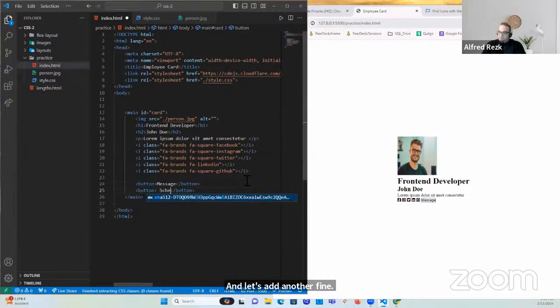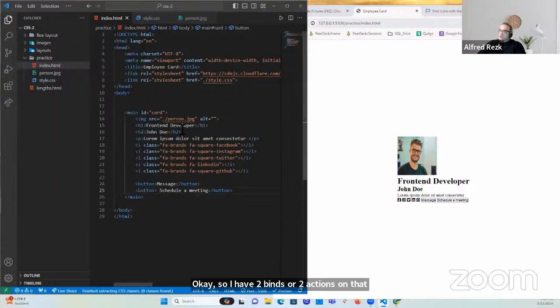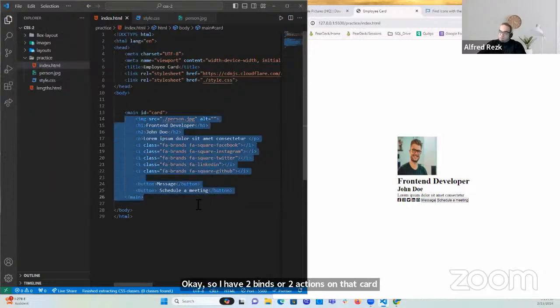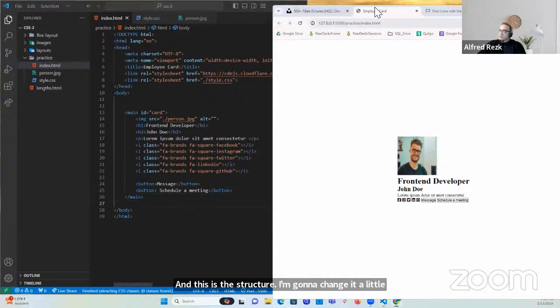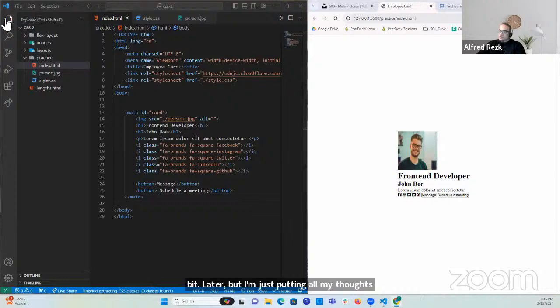Schedule a meeting. Okay, so you have two buttons or two actions on that card. And this is the structure. I'm going to change it a little bit later, but I'm just putting all my thoughts in HTML code. And now we can go to the styling.